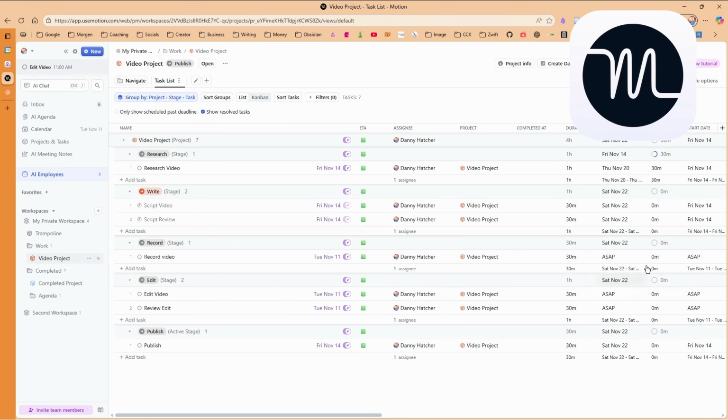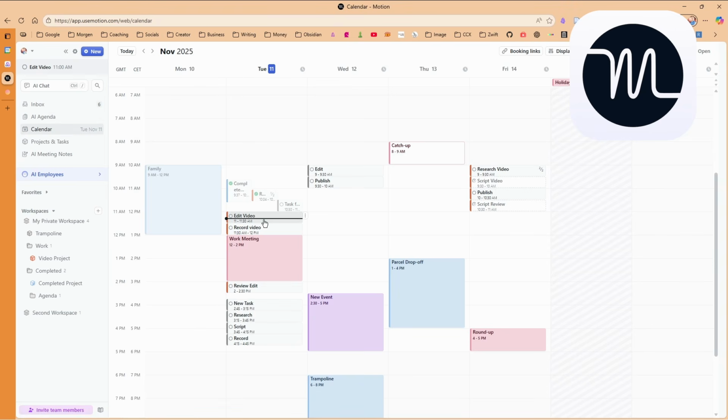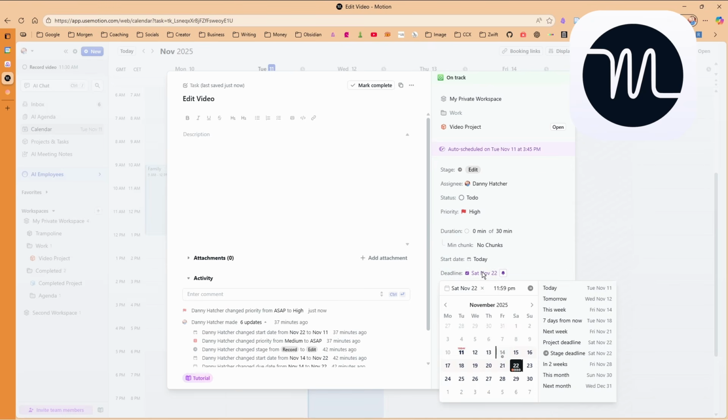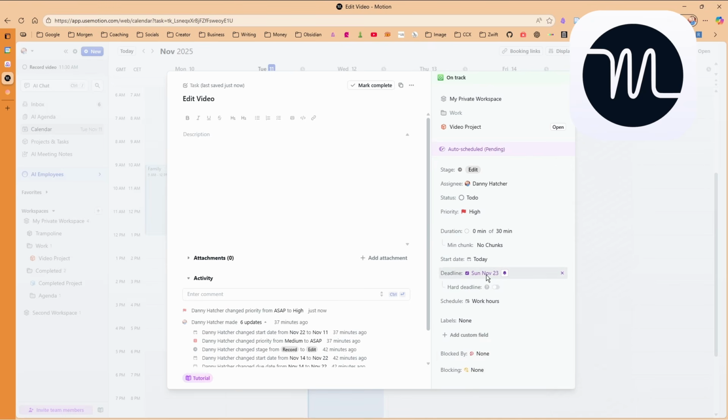All of these columns that are currently showing is what we saw inside of the calendar. So when I jump back to the calendar, go to the edit video, here are all of those properties. So we've got the stage, assignee, which is me, status, priority, duration, minimum chunk, which is the minimum amount of time this task can be scheduled on the calendar, which is auto scheduling specific, the start date and the deadline. So if I change this priority to high, you can see I can now add a different deadline. So let's move this deadline out to the 23rd.